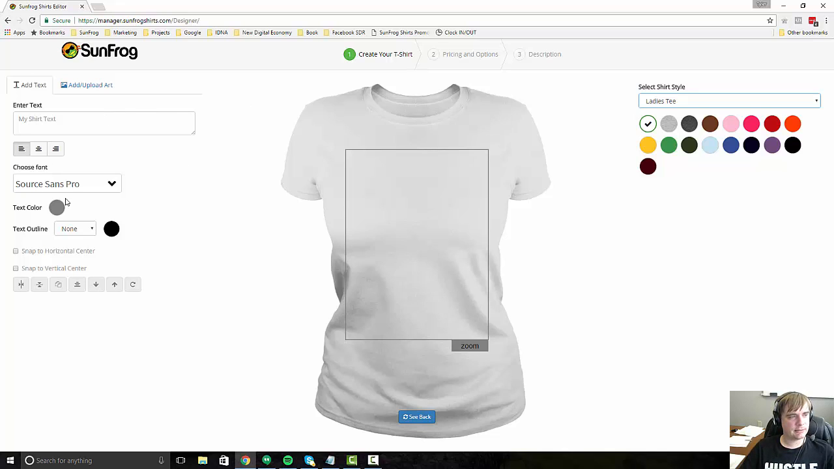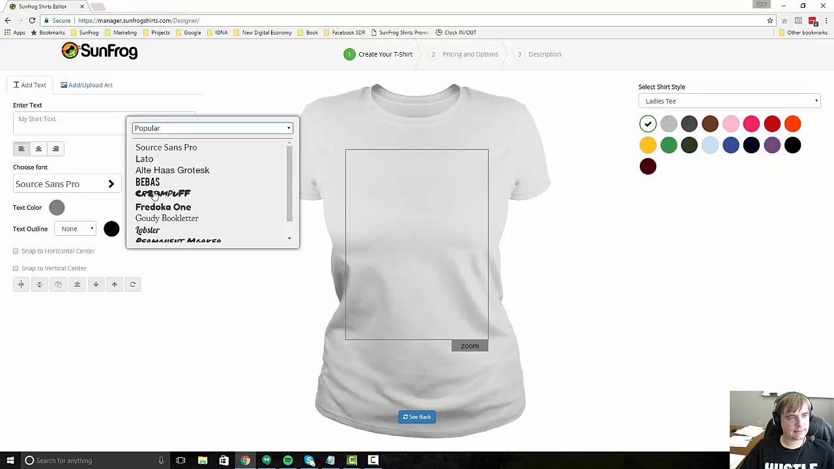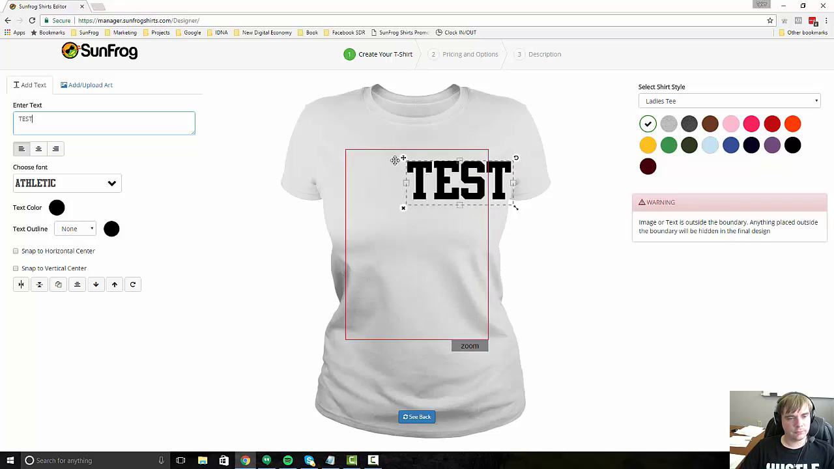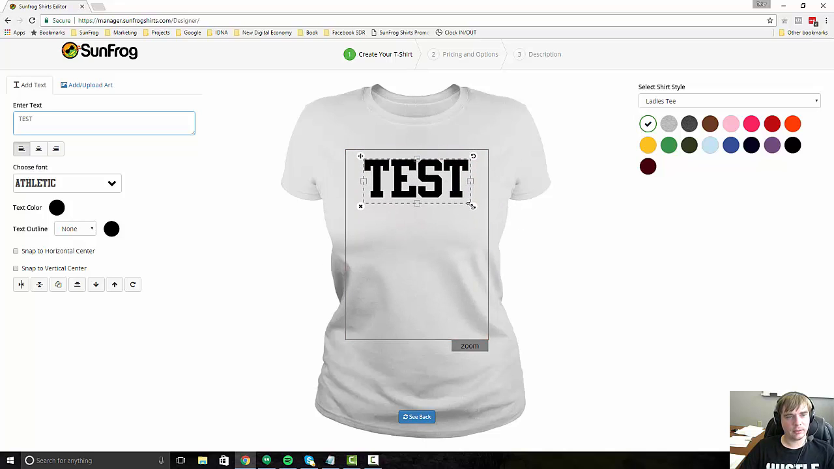So to create a text-based design, you can select from different fonts, and then we have different groupings of fonts as well. So quite a few different ones for you to choose from. I use this athletic font quite a bit. You can also change the font color in a lot of the designs that I make. And then you just type in the text that you want on the shirt. You can then stretch it, resize it, move it around, and that type of thing.